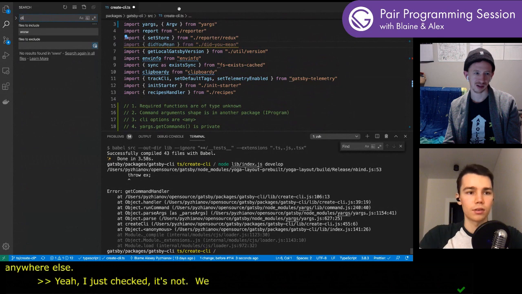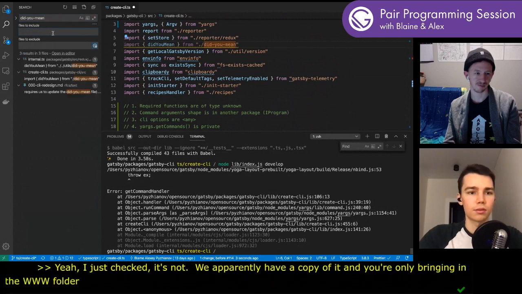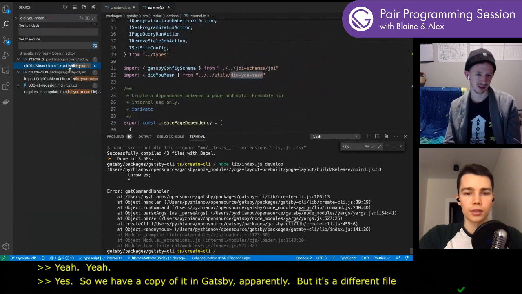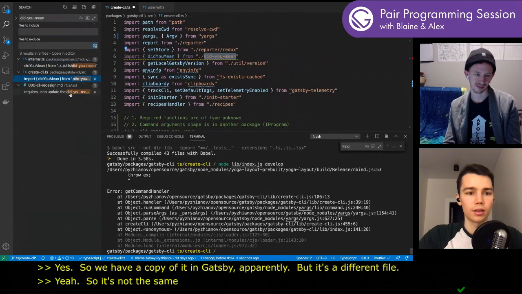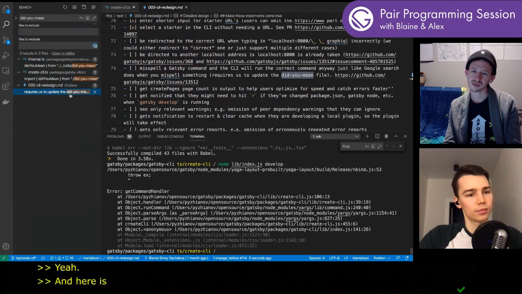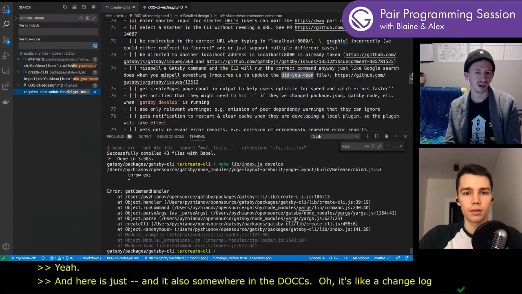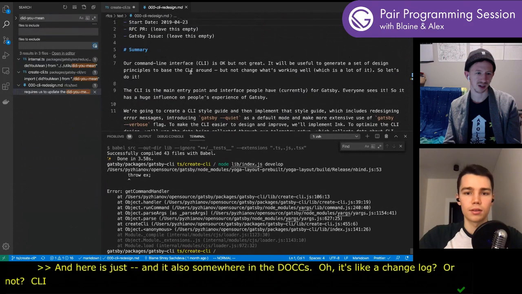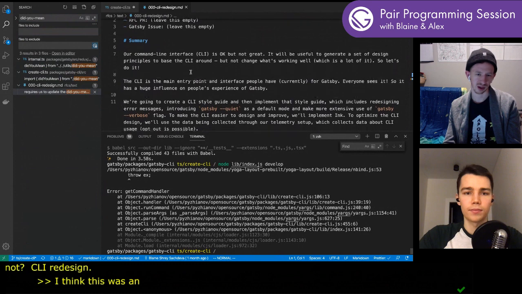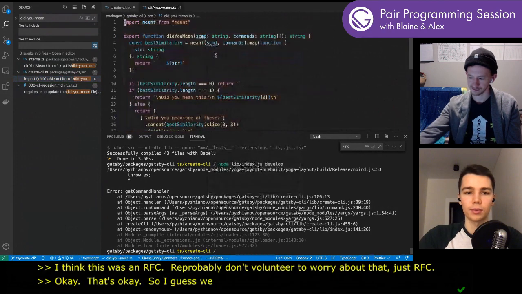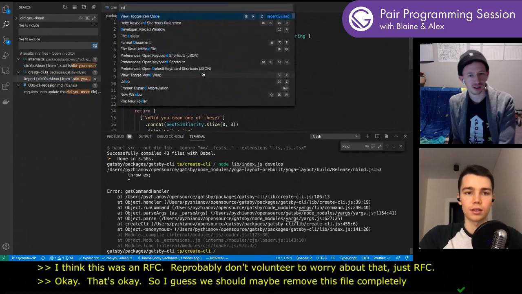We apparently have a copy of it in... Oh, you're searching, you're only bringing in the www folder. You have that file to include. Yes, so we have a copy of it in Gatsby, apparently, but it's a different file. So it's not the same thing. And it's also somewhere in the docs. Oh, it's like a changelog? CLI redesign. Oh, this is an RFC, so we probably don't have to worry about that. So I guess we should maybe remove this file completely if it's not used anymore. I agree.